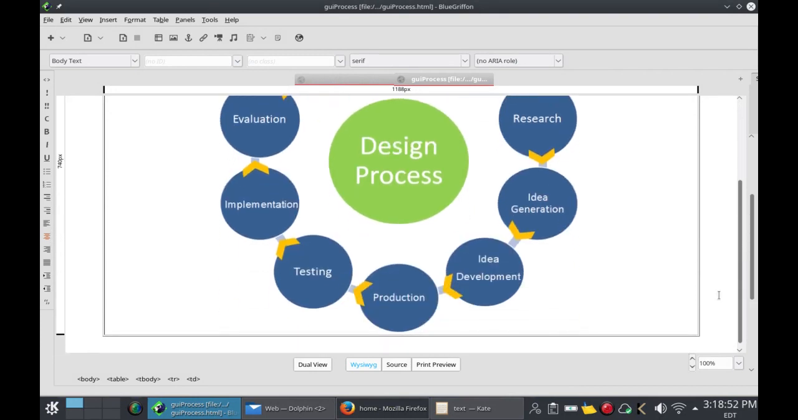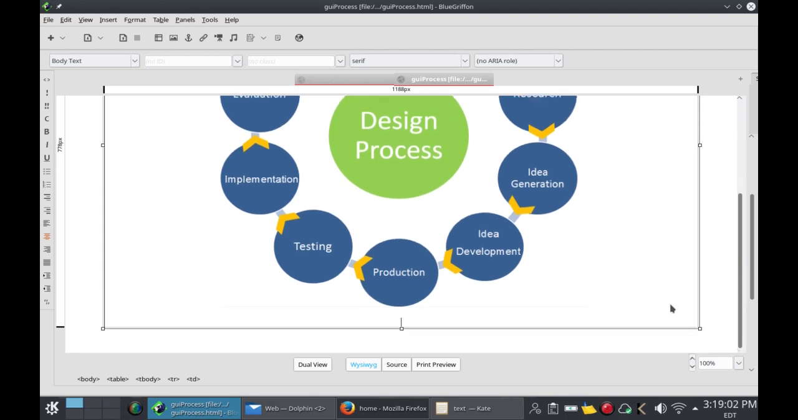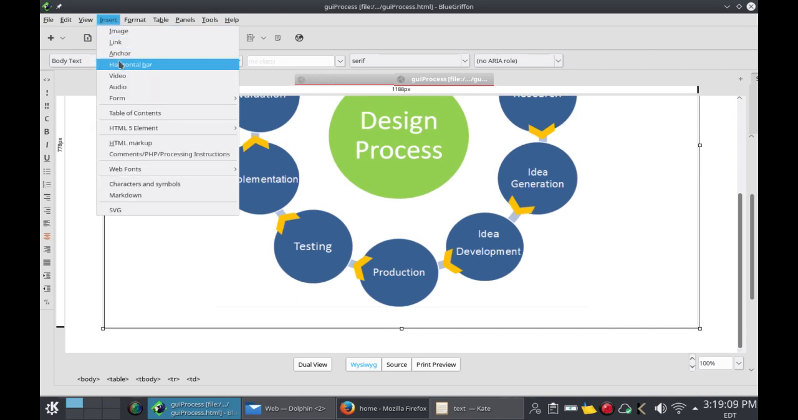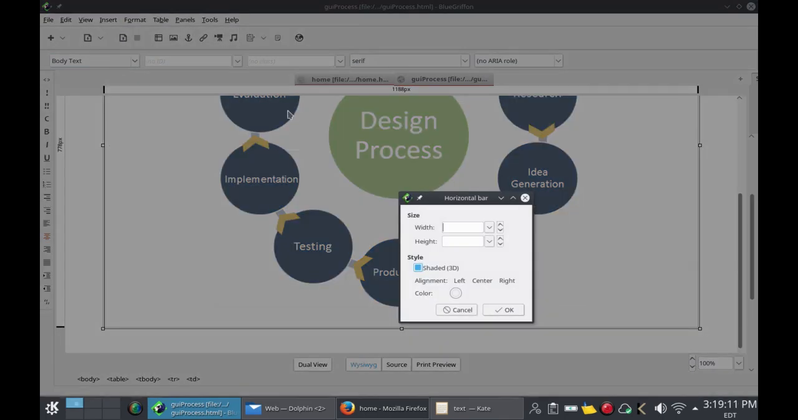Come down to the bottom. I want to hit the enter key twice, and now I want to put a horizontal rule in here to separate it from what I'm going to put below it, so I want to do an insert horizontal rule or bar, call it rule. I'm going to use the shadow here. I want the width of that rule to be 80% of the screen. Okay, so I'm going to select percentage. I'm going to come over in front of the 0, put an 8.